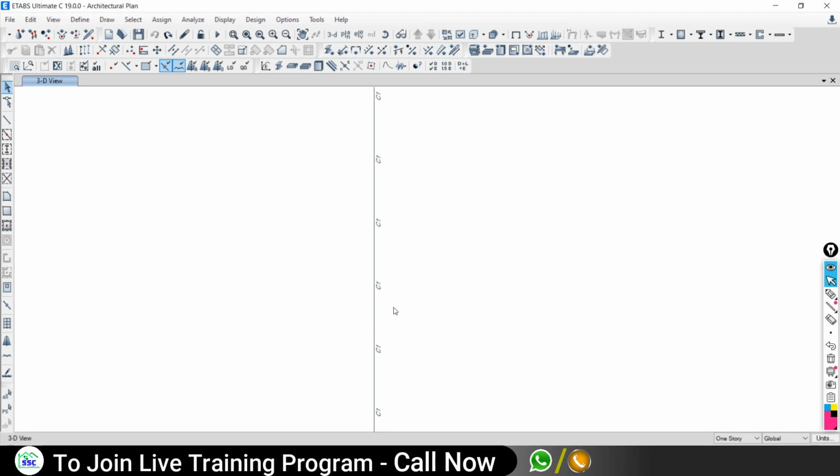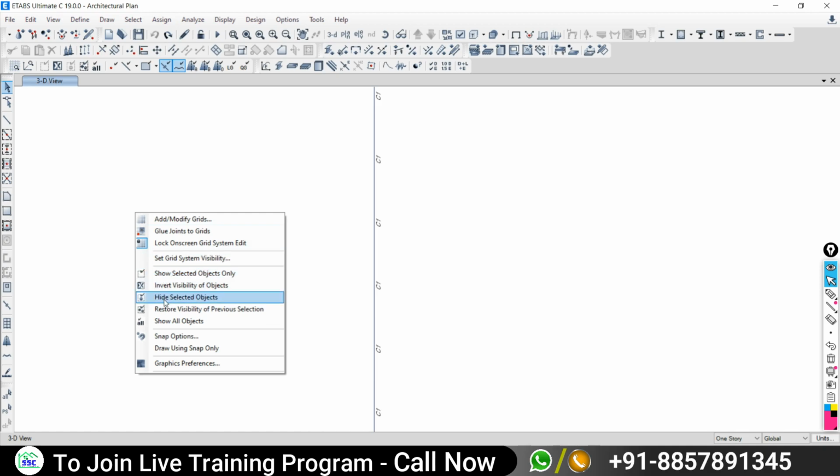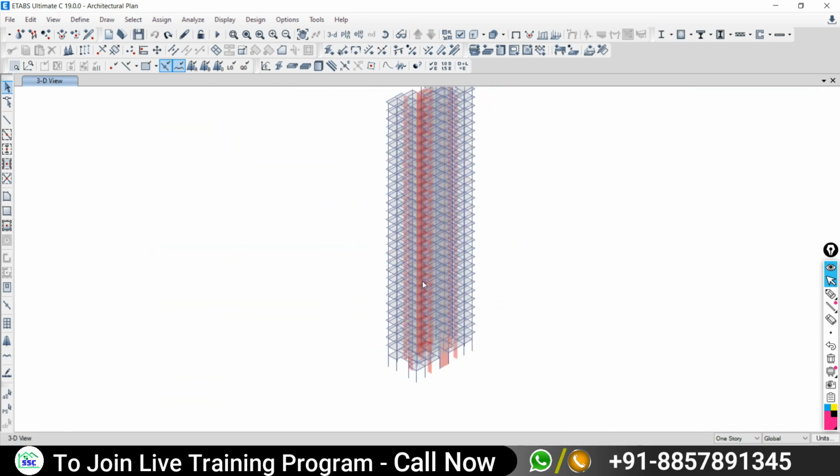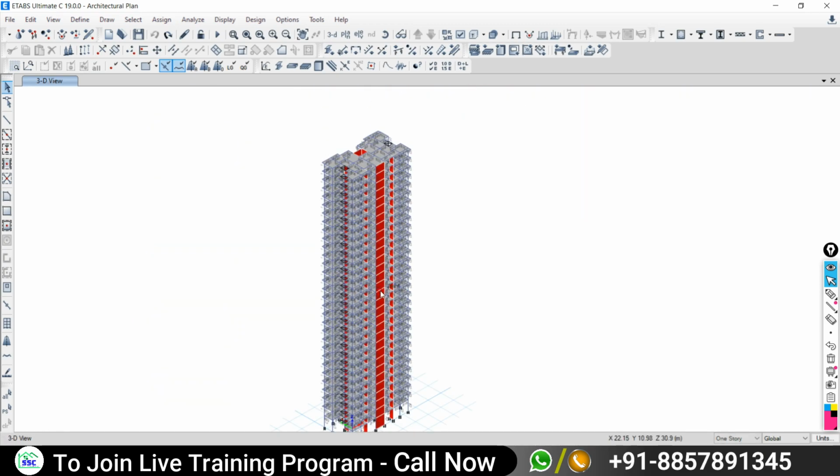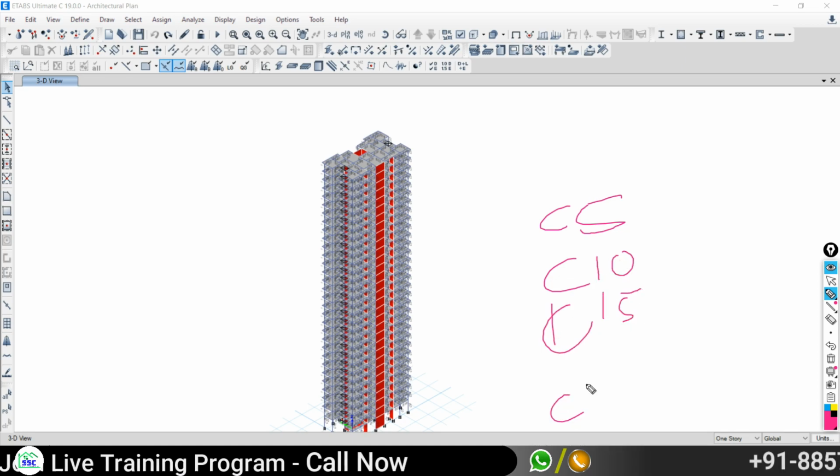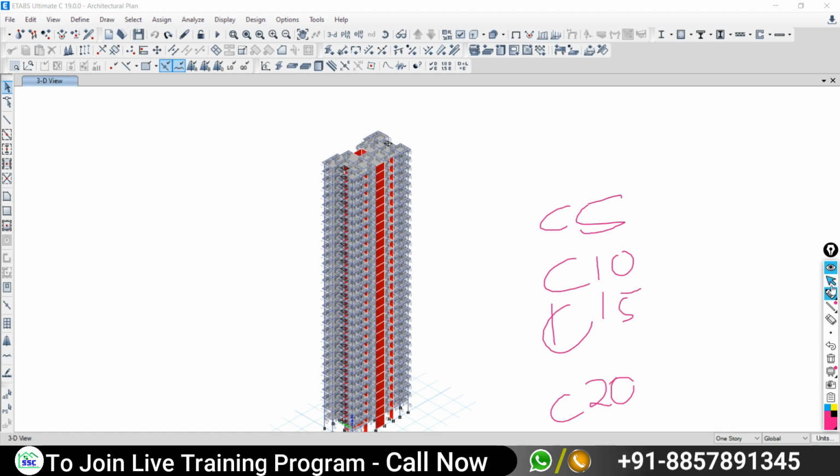Right click on your window, show all objects. My intention is that I want to select all the columns: C1, C5, C10, C15, C20. These four columns from base to top I want to select.